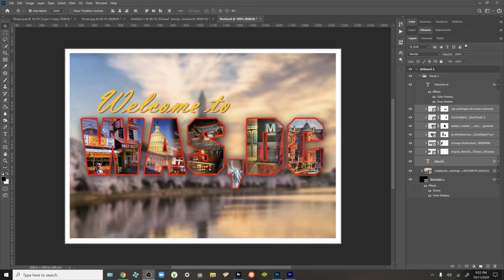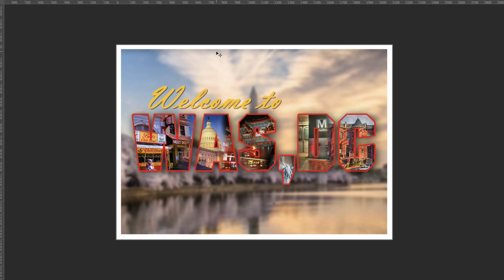So once you finish everything, you want to make sure you save it. So Control Shift S to save as. You're going to want to save it as a Photoshop file and also a JPEG file for when you make it into a mockup. And that concludes the tutorial on how to make a postcard using the layer style, layer mask, and clipping mask tools in Photoshop.